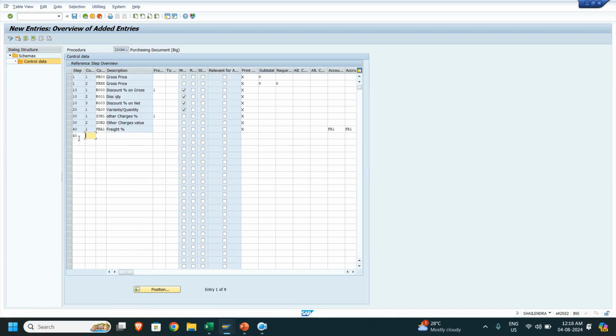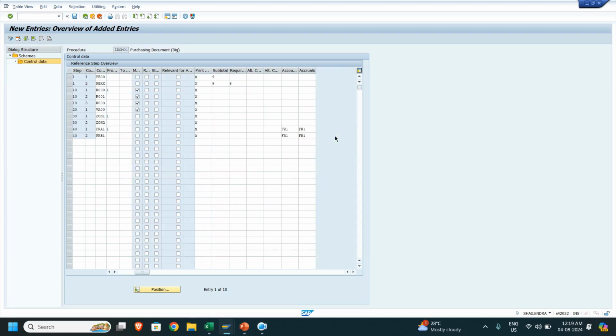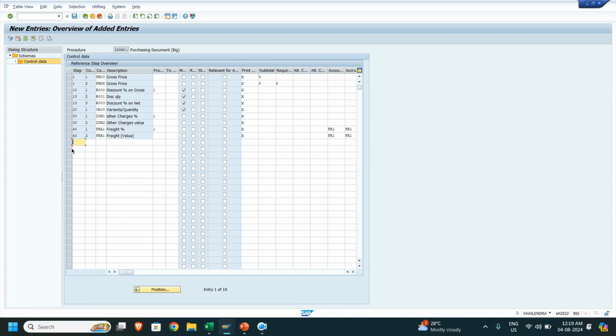Now 40, and second, let's use the FRB1 condition right now. And sorry, I forgot, I'll have to calculate the freight charge on the basis of the value, net gross price, or any of the gross price conditions, right? And the value I want to maintain manually, so we don't have to give on what basis it is going to be calculated. The same key I am going to use, FR1.